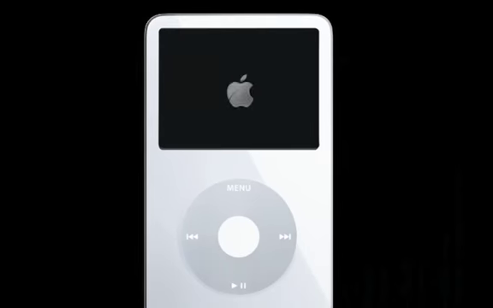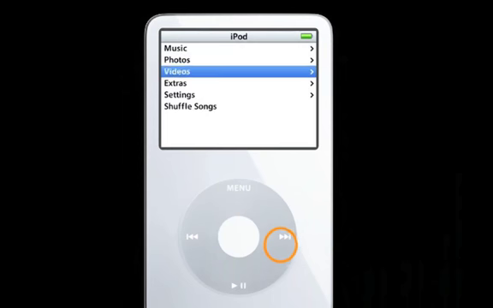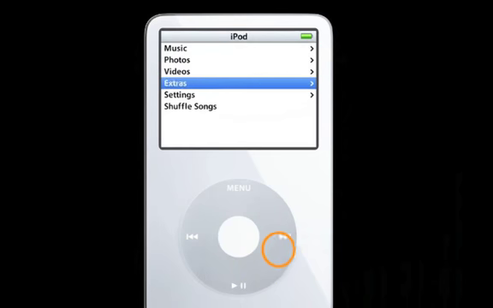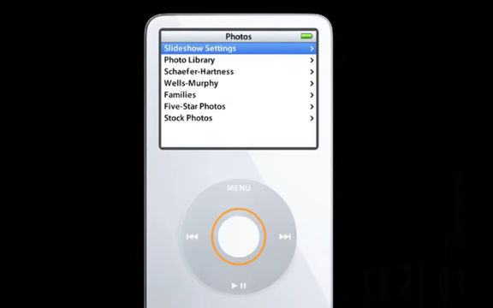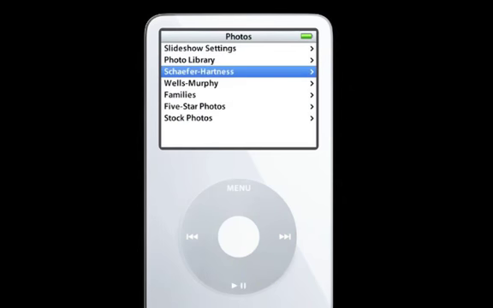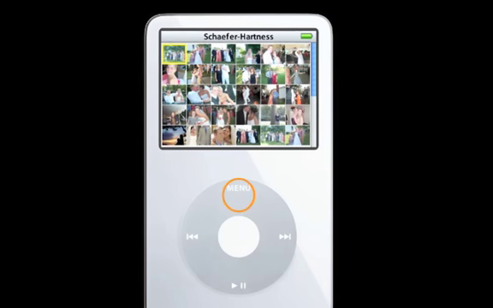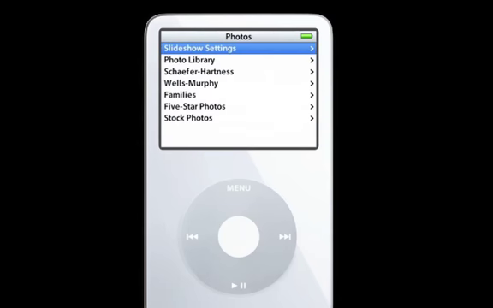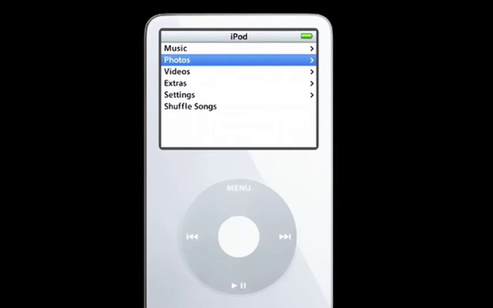Let's turn it back on, and now move your thumb lightly around the click wheel to move between menu items, and press the center button to choose an item. Press Menu to go back to the previous menu, or press and hold the menu button to go directly to the main menu. Let's listen to a song on your iPod.